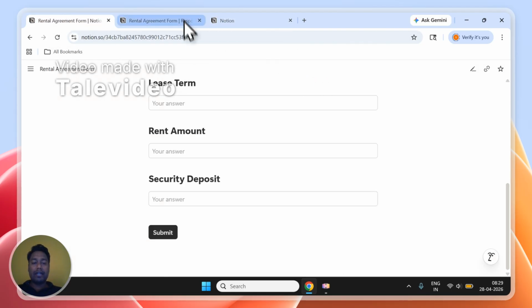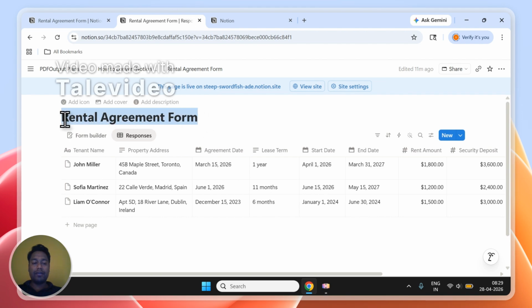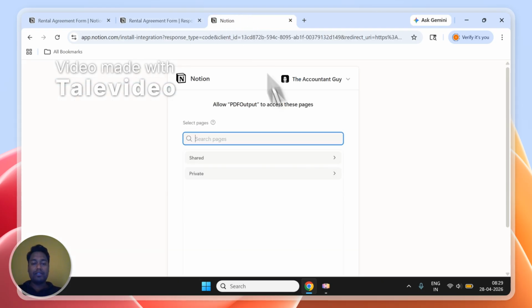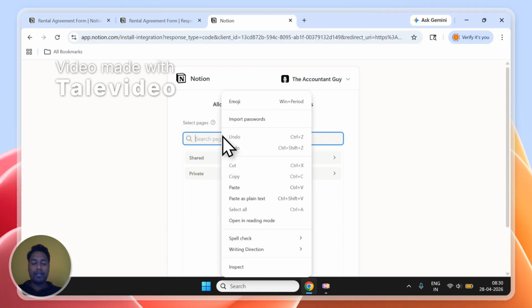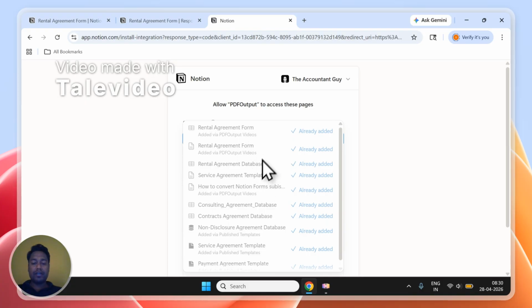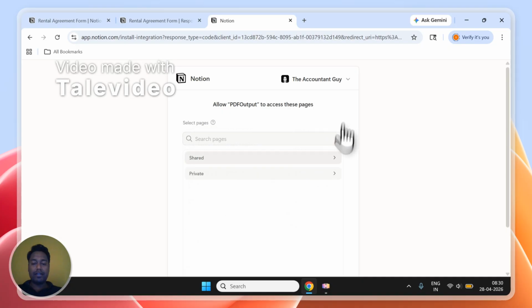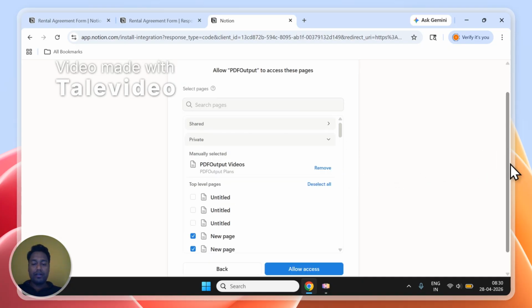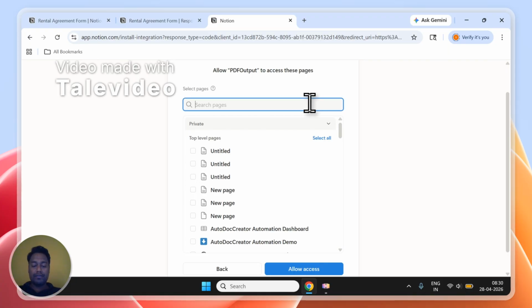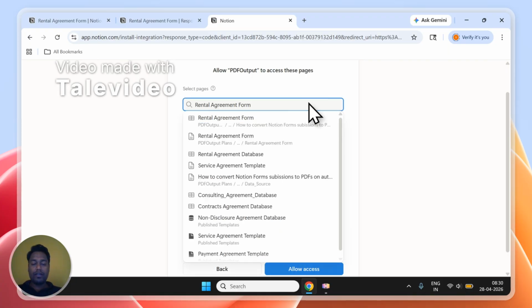Then you can simply copy the title from here. I just need this rental agreement form. So let me copy the title from here and put it inside the search pages field. I'll just paste the title right over here. As I do that, you will be able to see the form and the other fields coming up over here. It is currently selected, so let me first remove all the selections so that I can select it fresh. I'll put it in once again. Now I can see the rental agreement form showing up over here. Let me select this, and you can see it is getting selected.